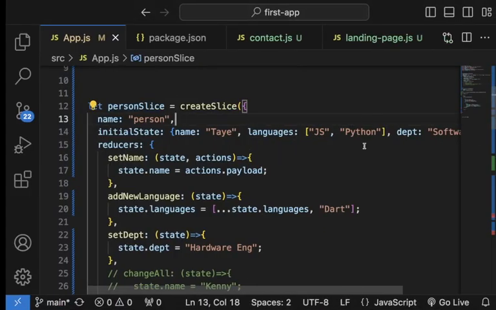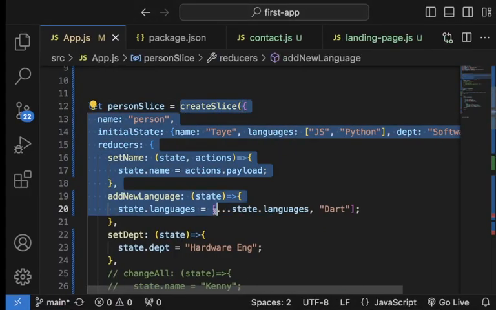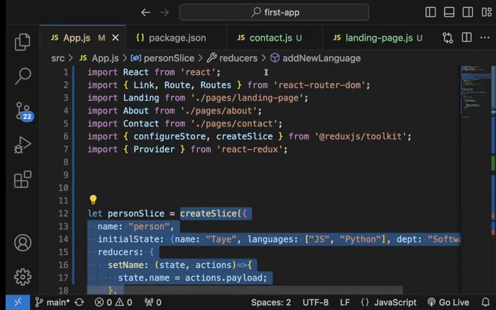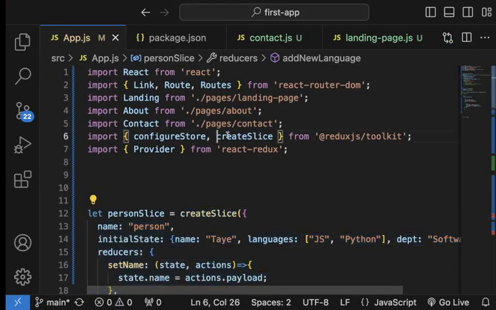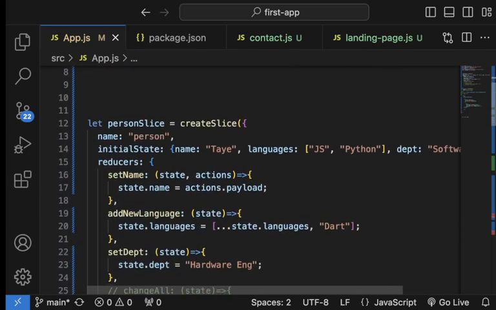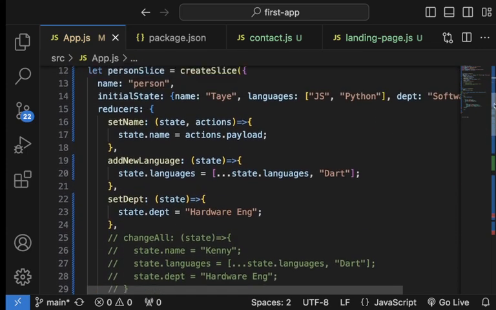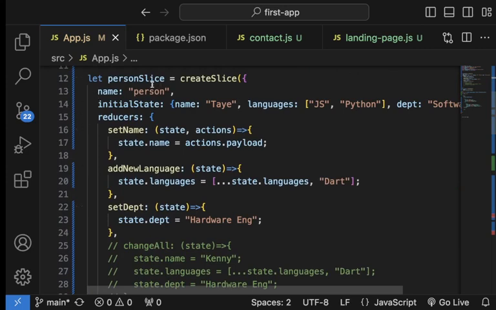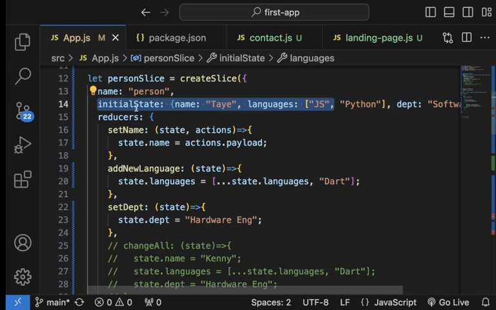In the course of the class, I explained that we bring in this createSlice. This createSlice is coming from the Redux toolkit. Inside it, you give it a name. That is the name of this particular slice. Then you give it an initial state. The initial state will be the initial state of the values in your store.